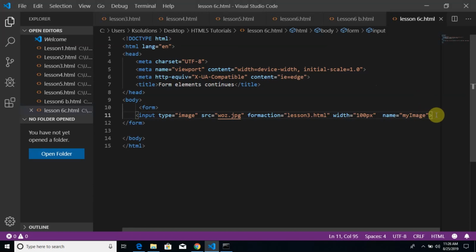So we have a couple of other input types. Pretty much we've been able to cover the majority of the input types. So let's move on.